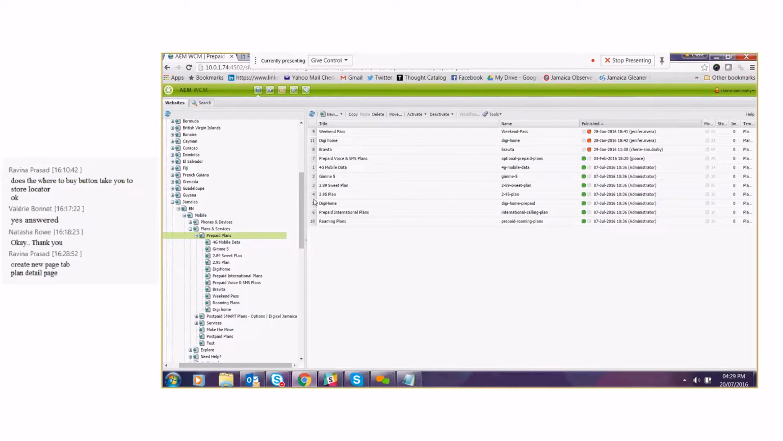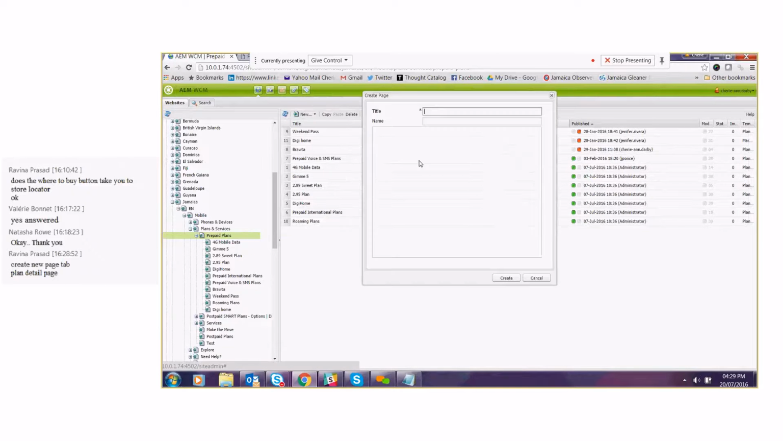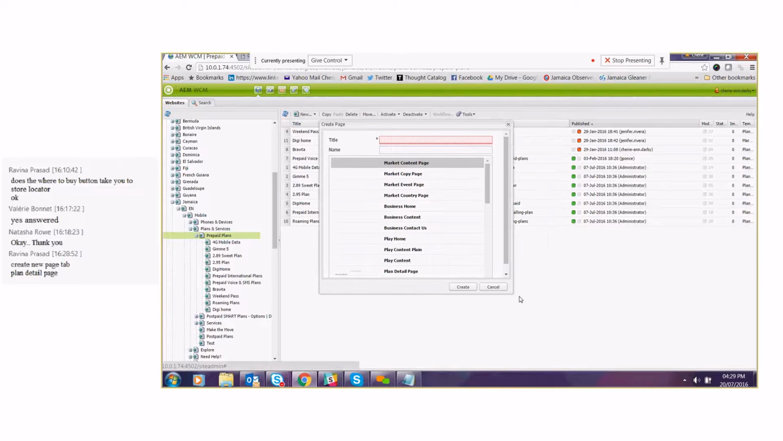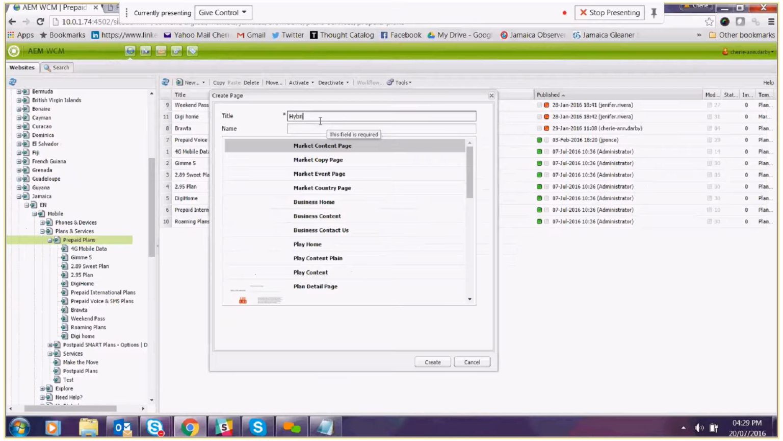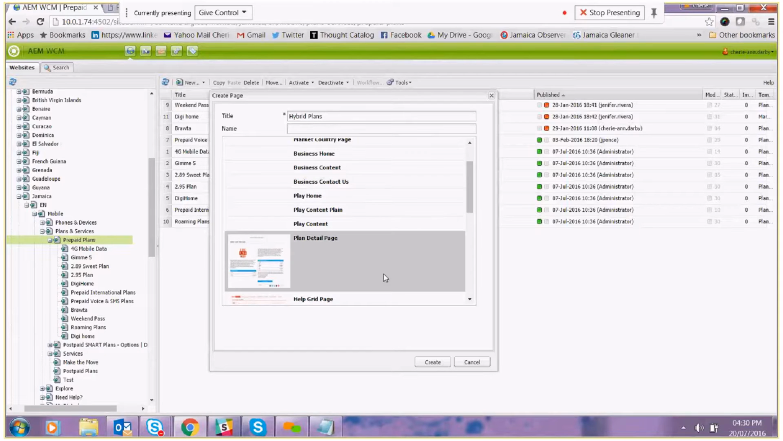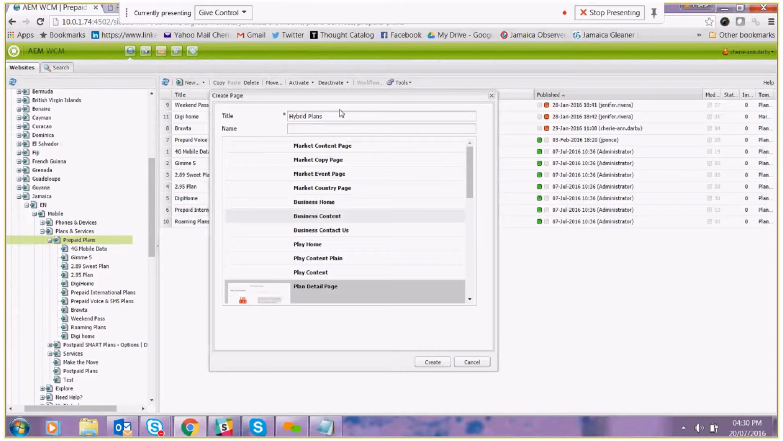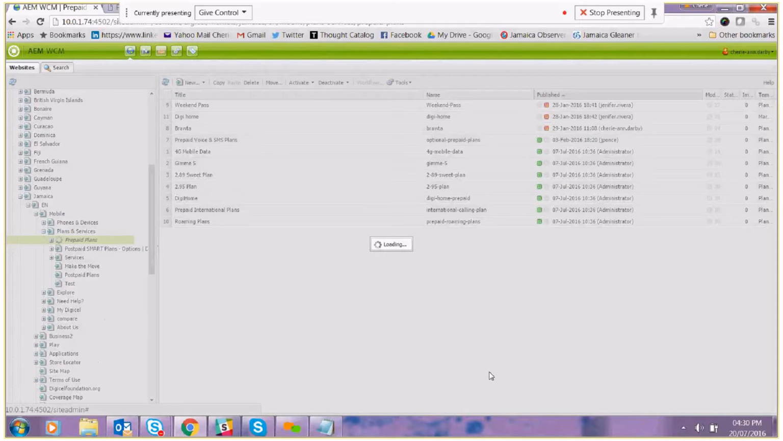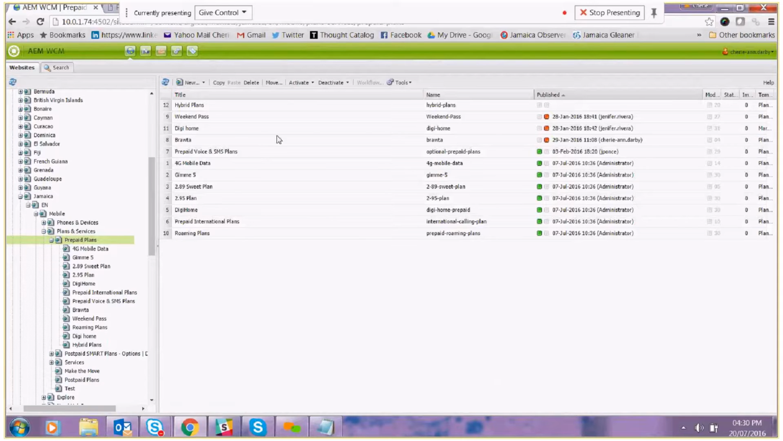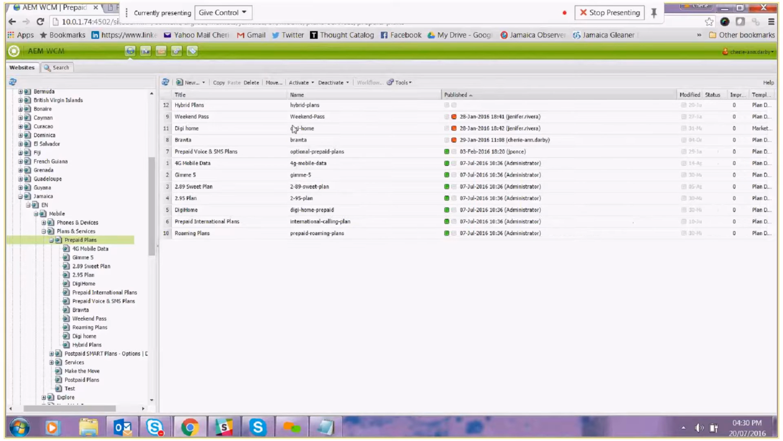I'm going to do new, and I'm going to do new page. Let's say that I am in Aruba, Borneo, Curacao, and we have hybrid, so I want to put in hybrid plans. Remember, if you don't put in the name field, it's going to populate for you. Plan detail page, that's the one I chose because that's what we've been using. And I'm going to do create. So it is created for you underneath your prepaid plans because that is where you put it. So let's double click and open it up.